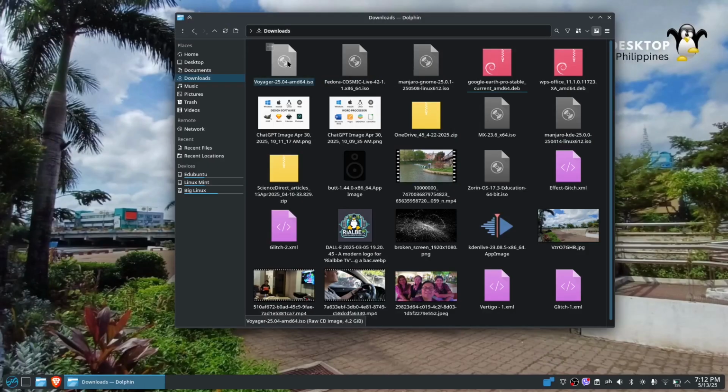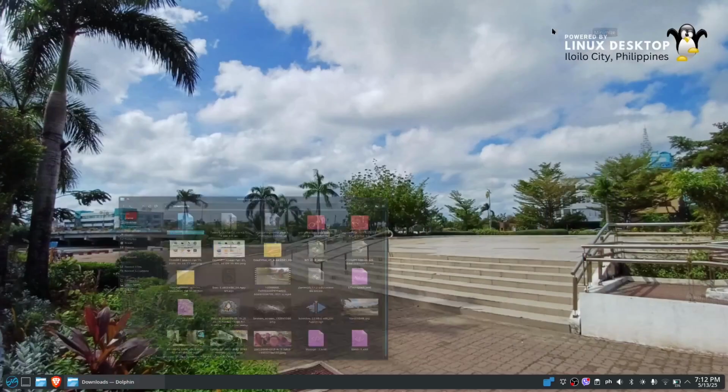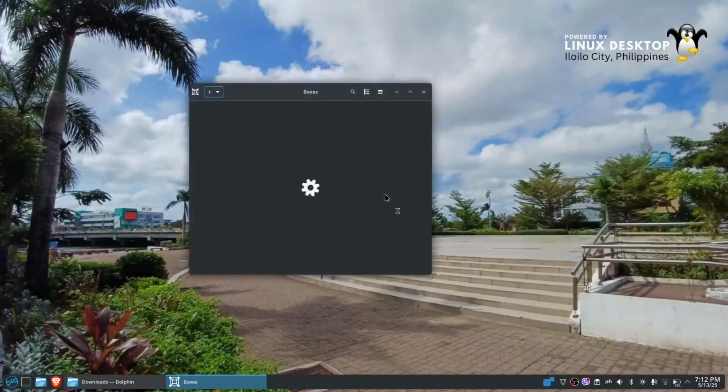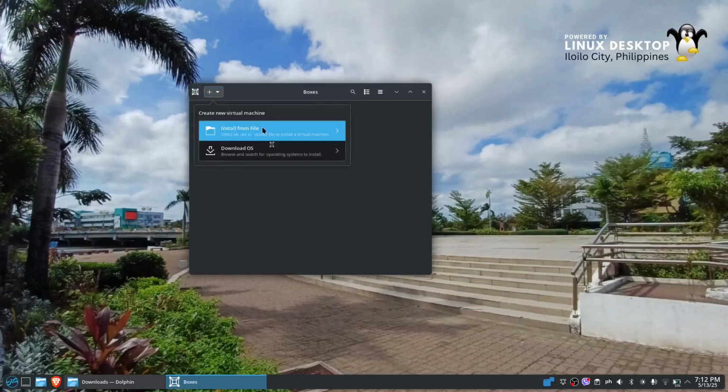I already have my download folder right here, which has the Voyager 25.04. It is for AMD and 64-bit. And let's go to Boxes. I'll be using Boxes because it is much faster in response. It is responsive. Let's create.